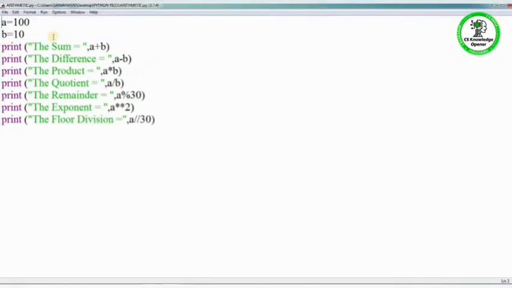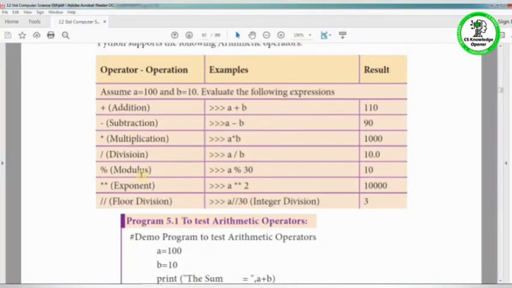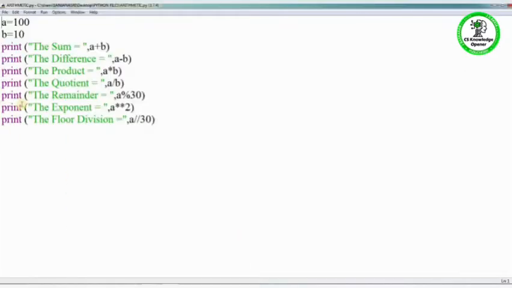So this is the program used for arithmetic. I have already told you that A equal to 10 and B equal to 10. So the sum is A plus B, the difference, that is subtraction, is A minus B, the multiplication product is A into B, the quotient, that means here they have given quotient is nothing but a floor division, okay, and the remainder is modulus.